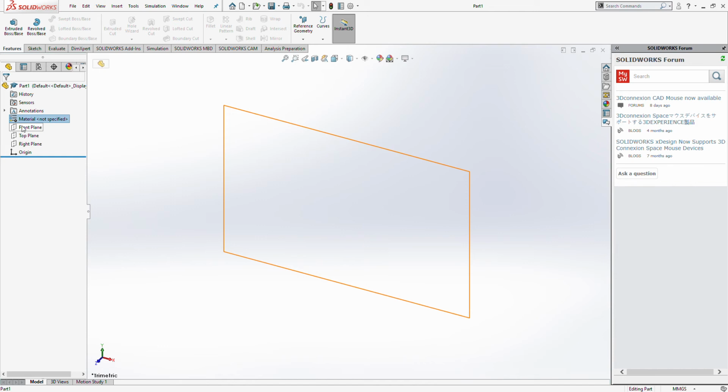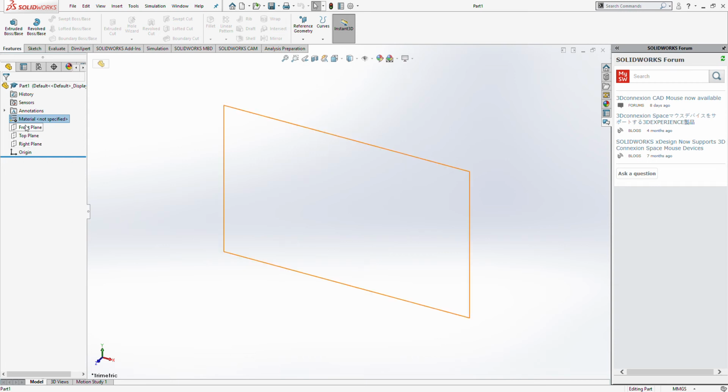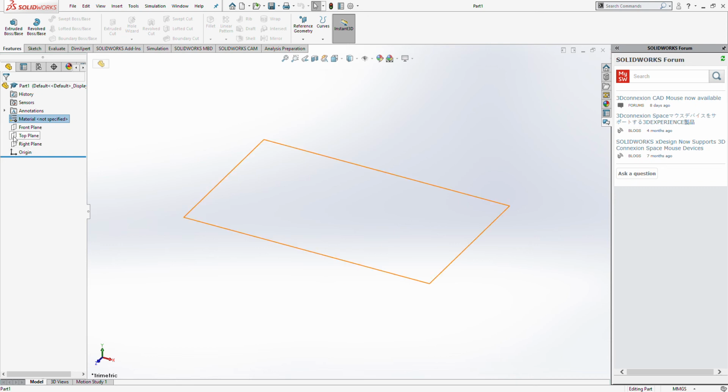And then the front plane, top plane, and right plane are all basically dimensional planes that allow you to begin sketching on your document. If you wanted to sketch something from the front view or the side view, you would go from the front plane or right plane respectively. Of course, then you have your origin, the center of your coordinate system, or the center of your document. That's where often a lot of your sketches will begin.